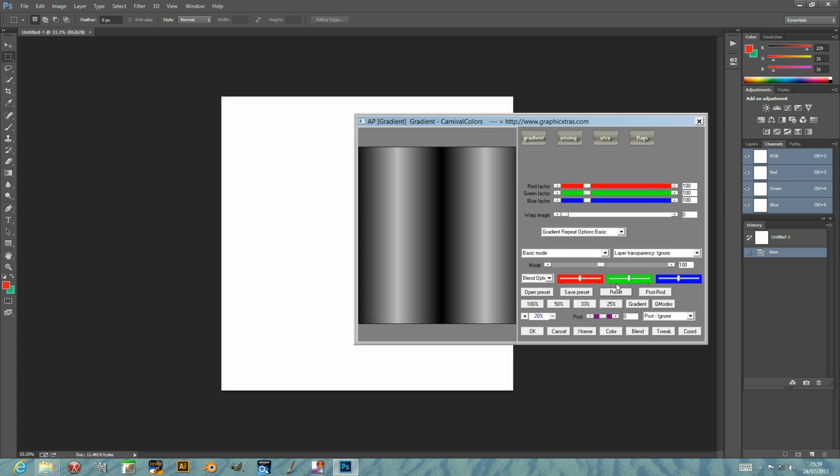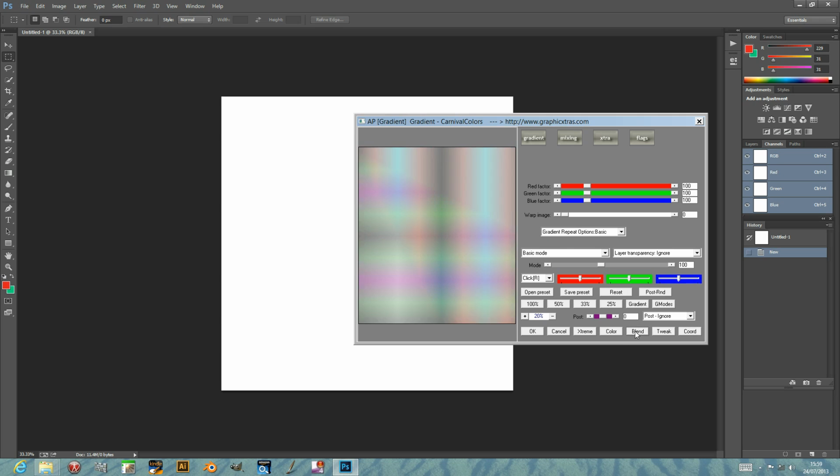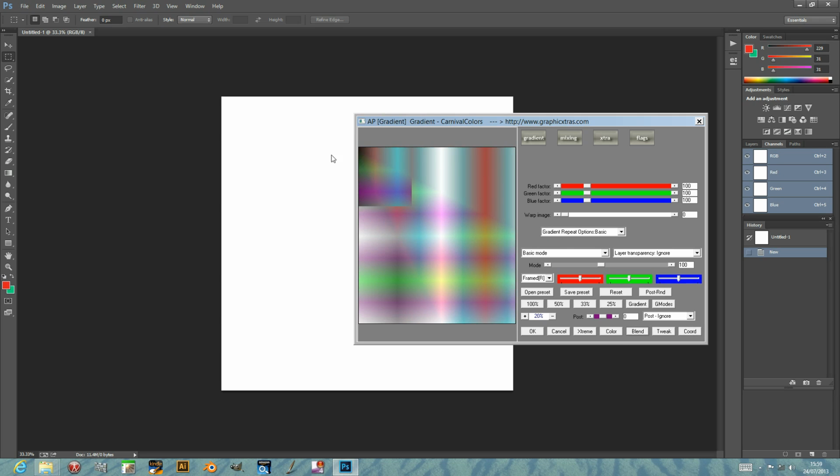I'm just going to reset that now. Click coordinate just to get a slightly different one. You can also apply different blends, so you just click the blend. Of course, there's no underlying image here, but that's what this does: it blends with the underlying image.